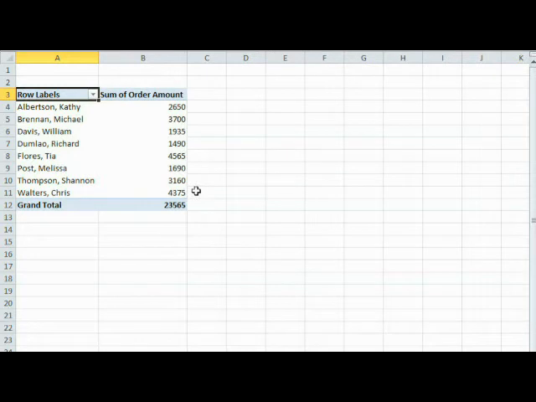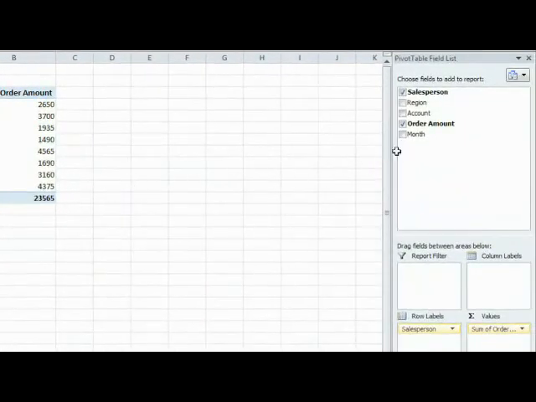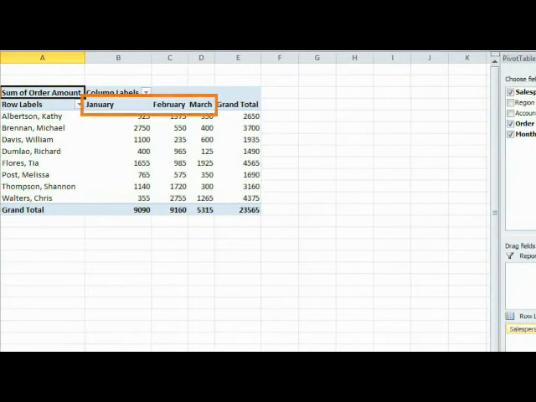So now our original question has been answered, and if we want, we can modify the pivot table to answer more questions. If we want to know how much each person sold each month, we can drag the month field into column labels, and this will add columns for each month.